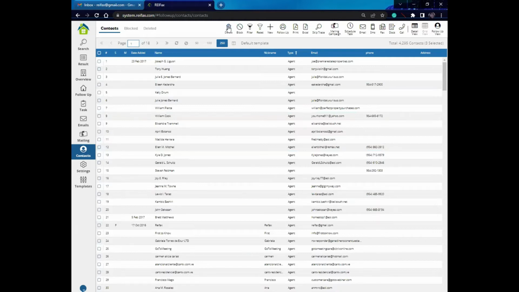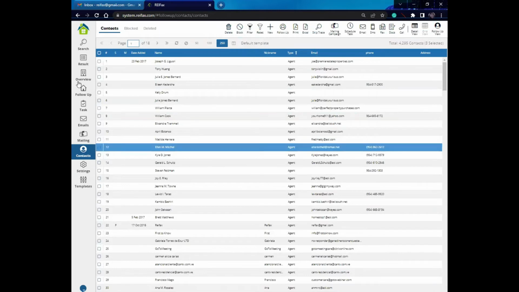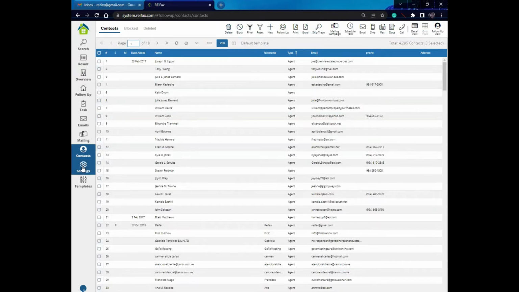First of all, of course, let's look through all the little icons that I have in the top. Remember that the icons on the left are places to go. So I go to my contacts on the left, and on the top, I have actions to take. First of all, I have the delete button.